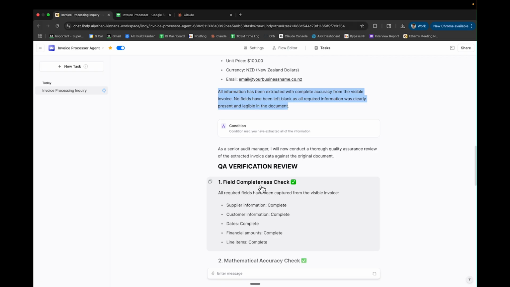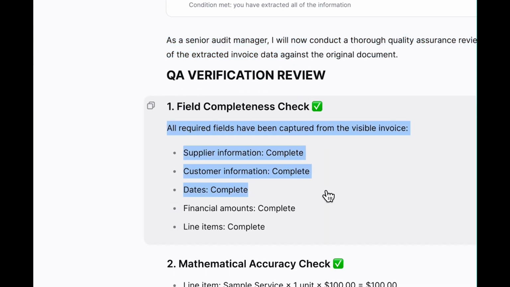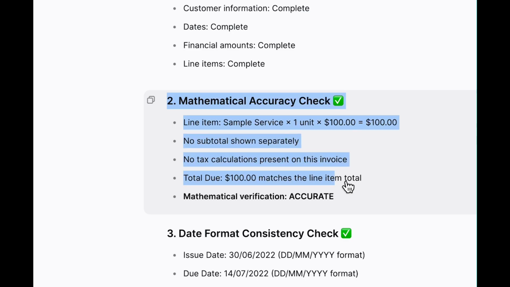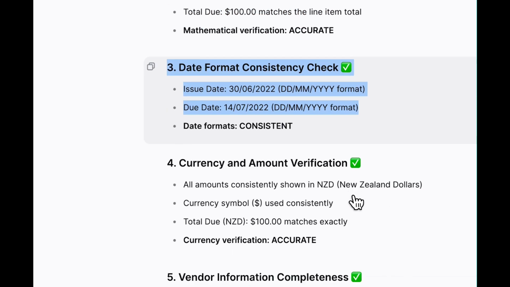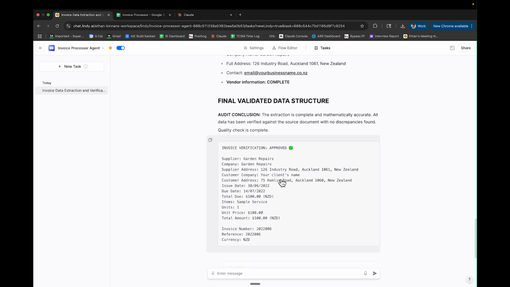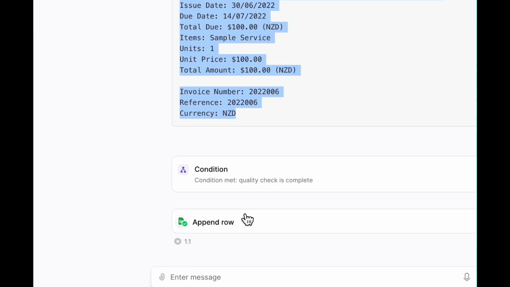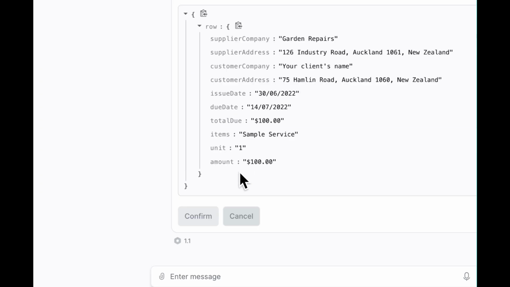Now we have our QA agent, as our senior audit manager. All the fields have been collected. Mathematical accuracy, date format, currency. Yeah, this is looking pretty great. Invoice verification approved. This is all the information we extracted. Quality check complete. Now we are appending the row.